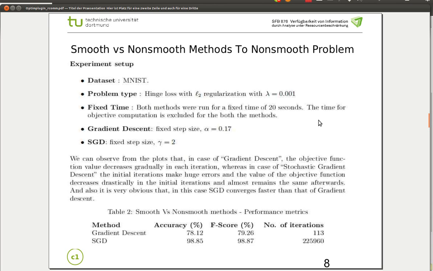Next, we present some results from the experiments done using the plugin. Here we compare smooth and non-smooth algorithm being applied to a non-smooth problem. By non-smooth problem, what we mean is the loss function is non-smooth. Here the loss function used is hinge loss and the data set used is MNIST, and we use the L2 regularization. As you can see from the performance metrics here, SGD, which is a non-smooth algorithm, performs better on the non-smooth problem than that of gradient descent, which is a smooth problem. We will also compare the graphs now.